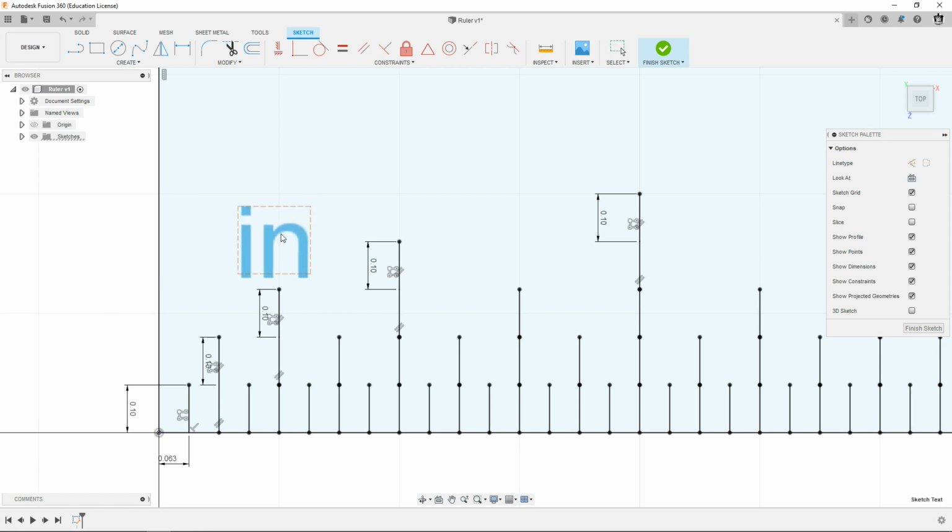So my text is out here. It can float around. What I want to do is constrain it. So I'm going to use a vertical and horizontal constraint. I'm going to do a horizontal constraint. I'm going to click the midpoint of the top, and I'm going to click this 1 inch line over here. Okay, so now those are even. Basically, the top of this letter I is right at the top point of that line.